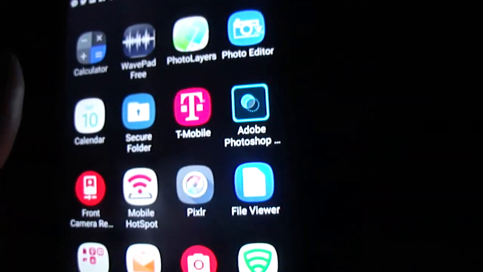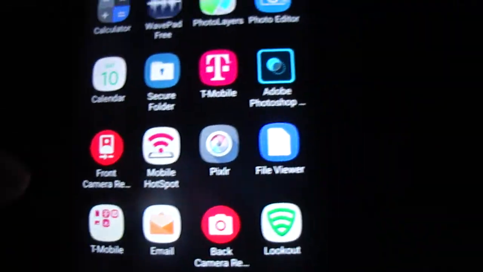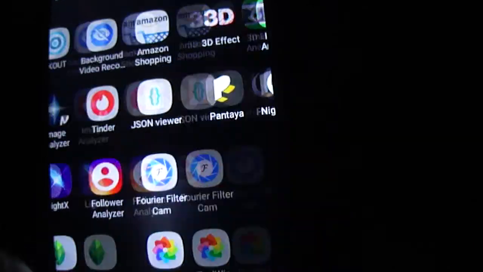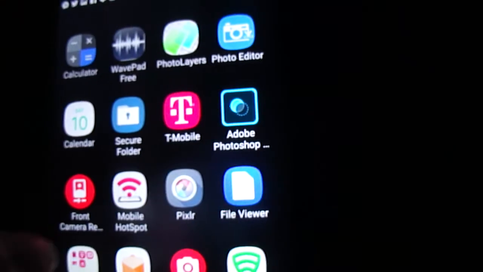So, okay, here's a little situation. I made this photo, right? That ain't where I'm trying to go. Okay, I made this photo in Photor. It's just a picture of a wall, right?